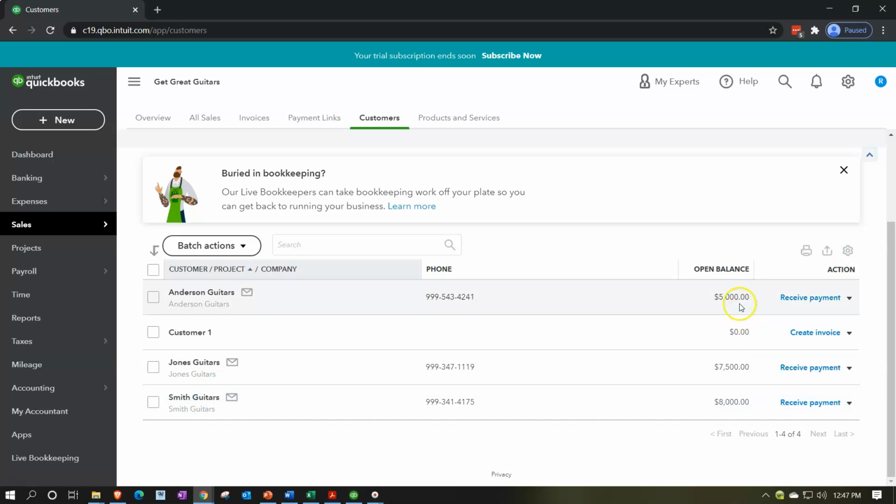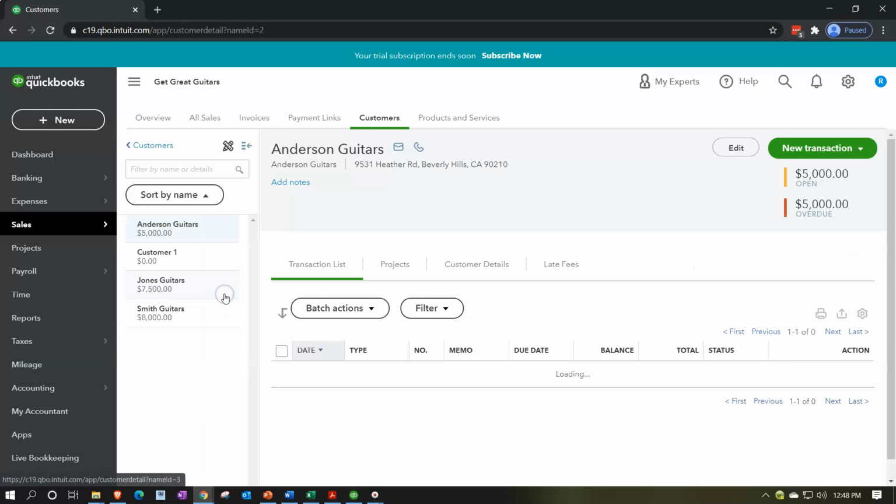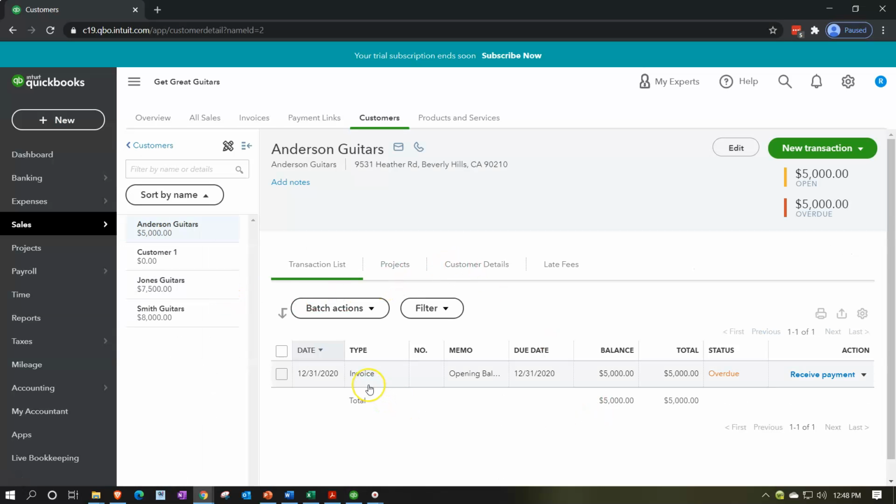Now we have the beginning balances that are shown on the right-hand side. And if I was to open up one of those items, we could see the detail here. Notice what it did with the detail is it entered an invoice. We didn't enter an invoice. It made the invoice because that's the form that usually increases the accounts receivable. So that's how it put in the beginning balance.